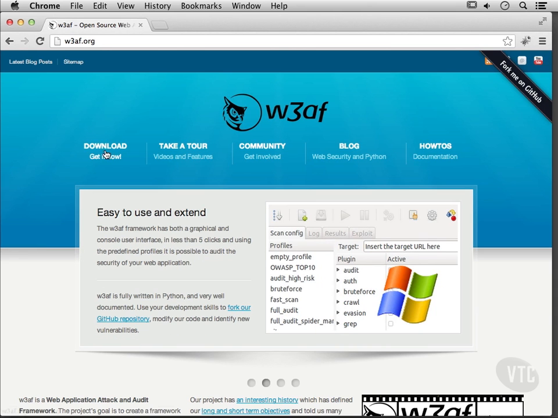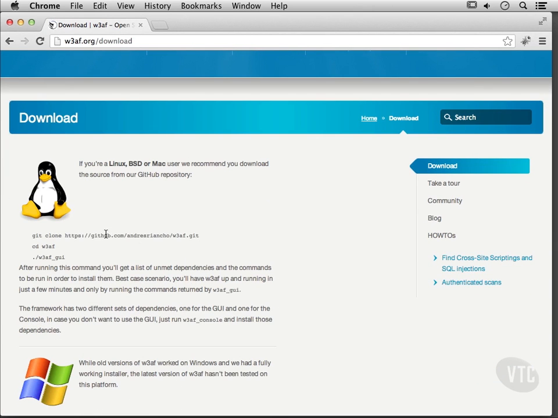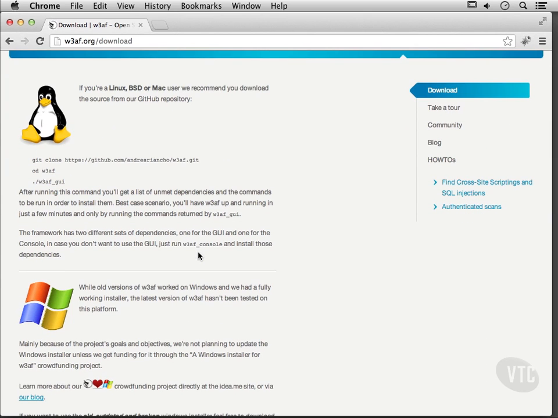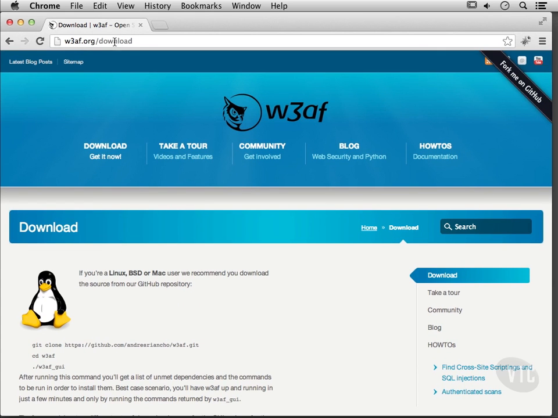Now, there are a number of different ways to get a copy of W3Af, and one of the ways is just using the git clone command under Linux, BSD, or Mac. Now, there isn't a Windows version at the moment, although there used to be. Another way of getting W3Af is using Backtrack Linux or Kali Linux.